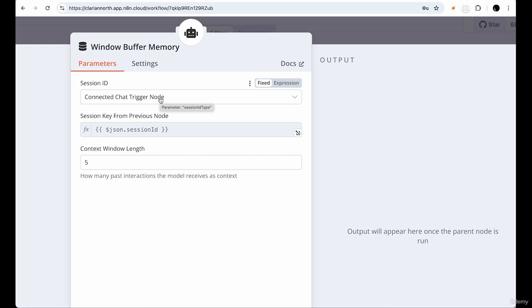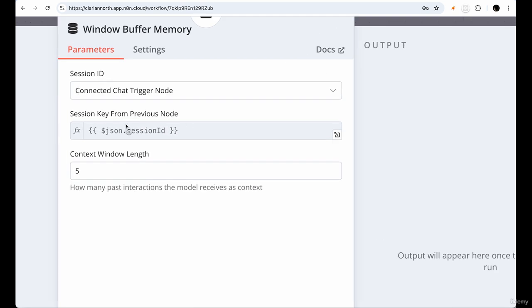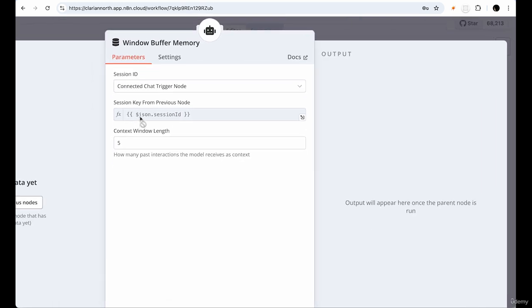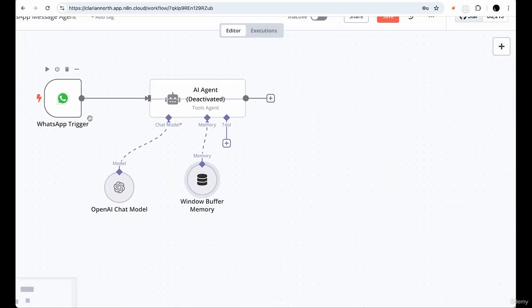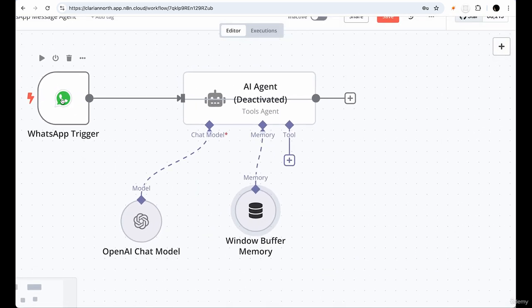So that's saying connected to the chat trigger node, but that's not what we want. What we want is not just the session key from the session ID. We want to grab our window memory buffer from specifically this WhatsApp trigger. I want to change the context. Instead of it remembering all of this stuff, it's just going to remember what the messages were. Then it can take that context window and be much more specific towards the conversation that we're going to have on WhatsApp.